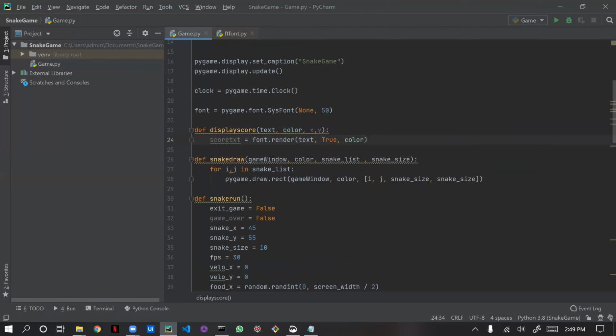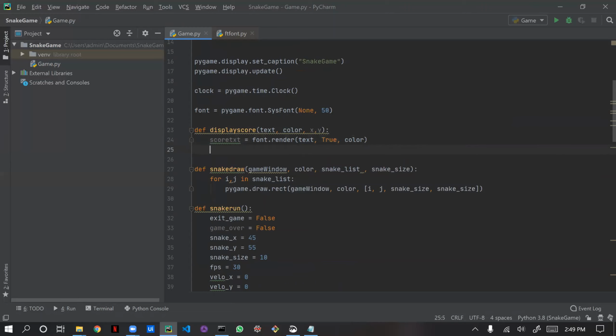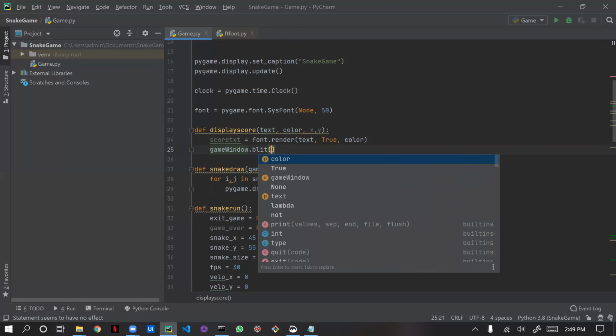Okay, so now I have rendered the text. After rendering, we need to fit this text on the screen. For that we have this game window, the screen for which we have created a variable, right? Dot blit. Blit means it will put a patch there and put it on the screen.